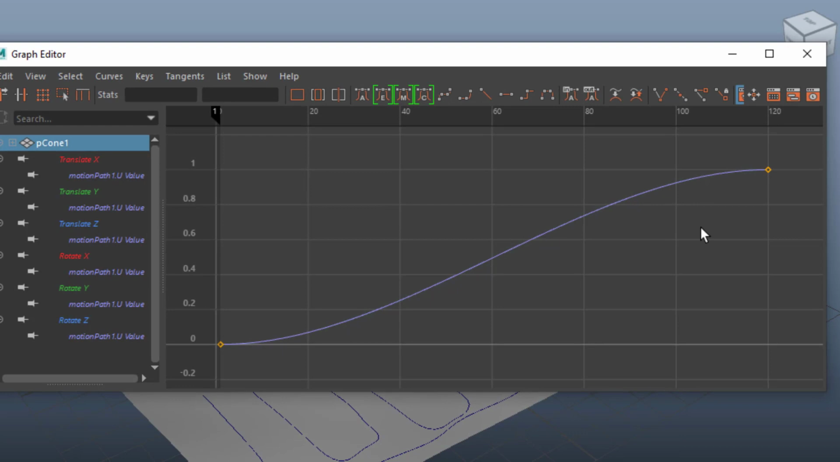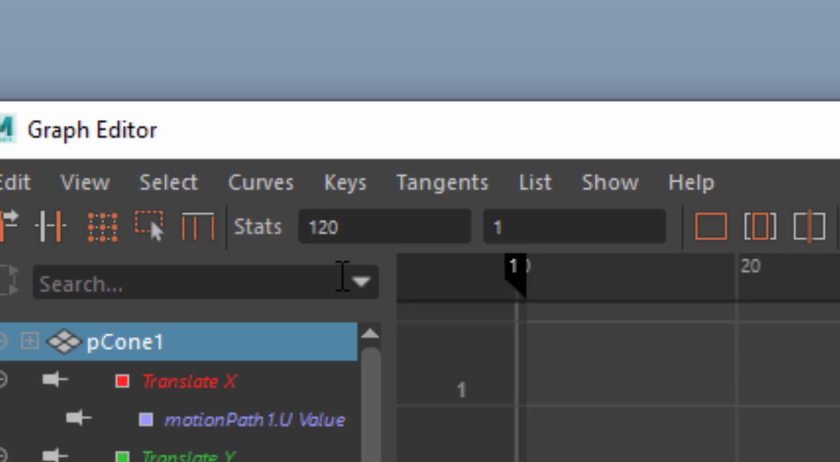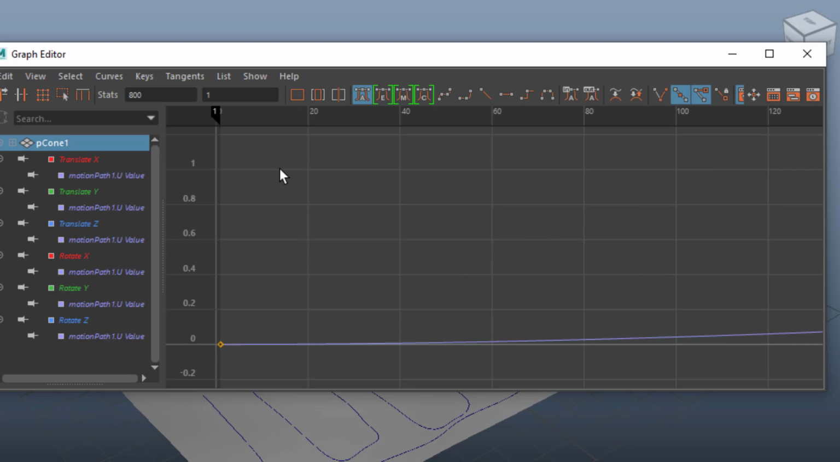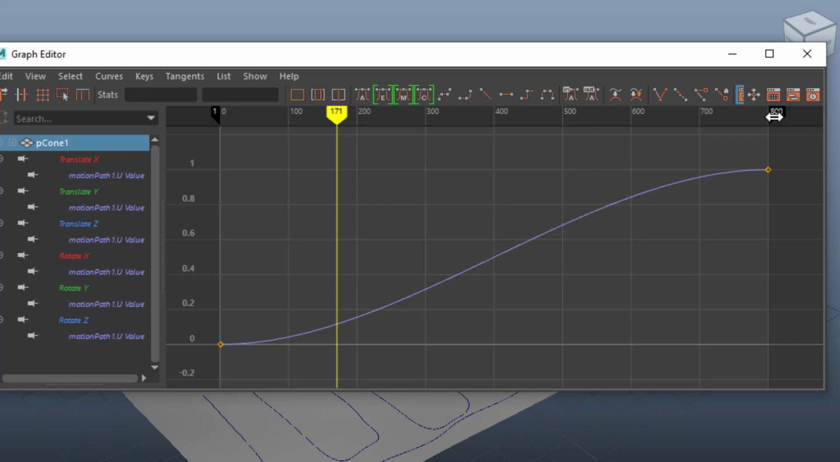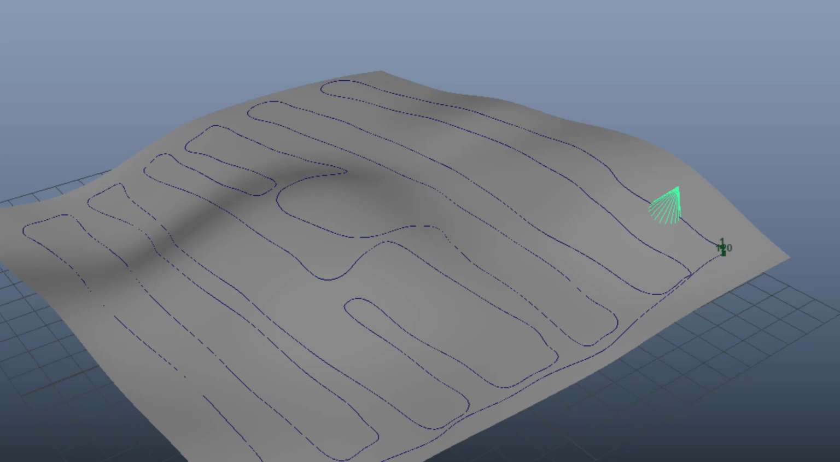You could now insert other points in order to speed the motion up or down, but all we want to do now is select the endpoint, which is currently set to frame 120, and type in 800 here. And now when I press A, I see basically the same curve, but it ends at 800 frames. And this is why the whole process is going slower now.